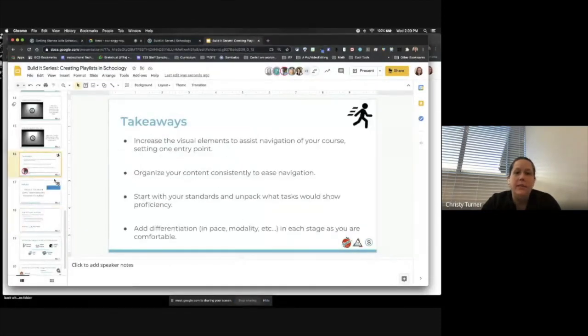All right, so basically our takeaways: increase the visual elements to assist in navigation, like Kyle was saying, that will help with your parents too, and the student flow. It should be obvious to what they need to do. That doesn't mean you don't have to go over it. I understand our little babies, they need some support, but they should understand the flow. Be sure to organize your content consistently. Don't change it up every week. And start with your standards. Always start with your standards and unpack the task so you can see what the proficiency looks like. And you can add differentiation in each stage as you feel comfortable as we move from playlist through learning paths.